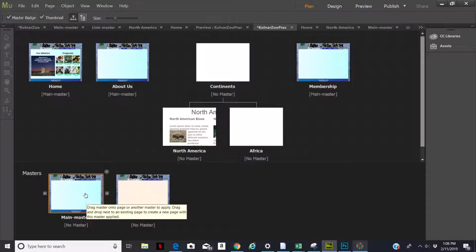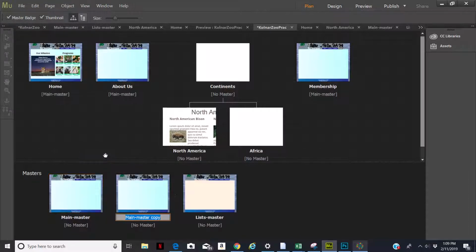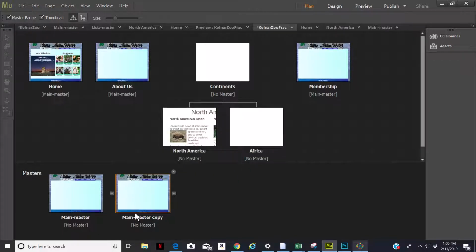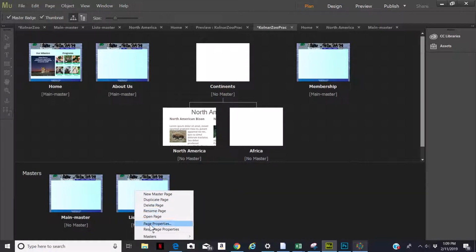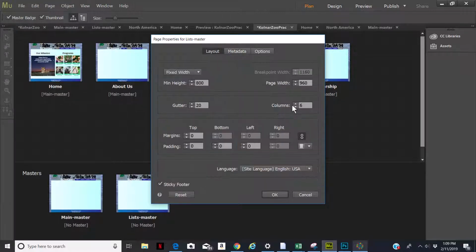And let me just duplicate it again. I think it'll be easier. I'll get rid of this one. This one again is going to be called the Lists Master. And I'm going to go into the metadata, page properties, and I'm going to change the layout to 3 columns.